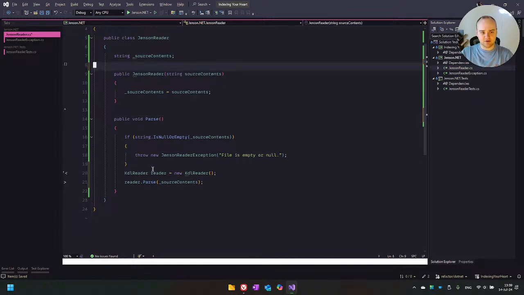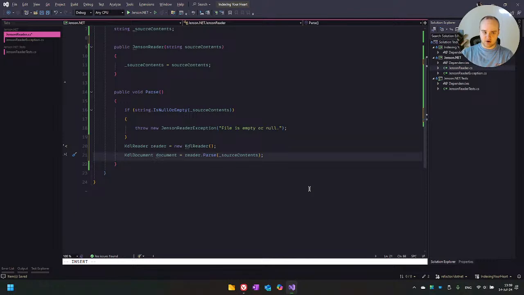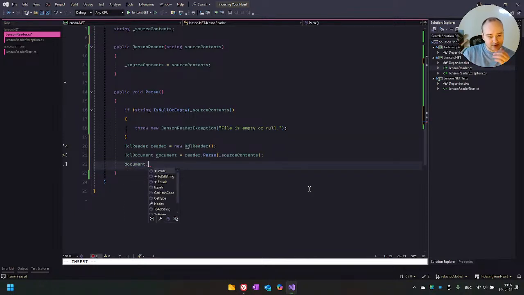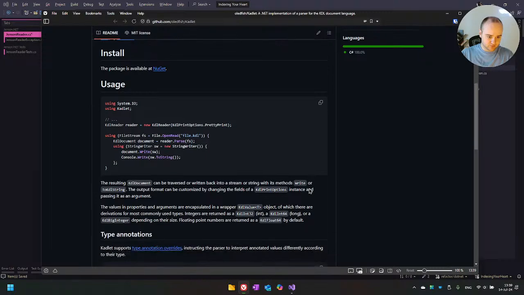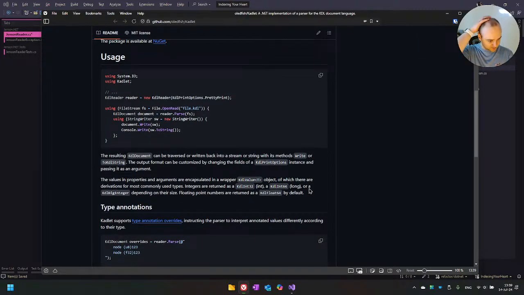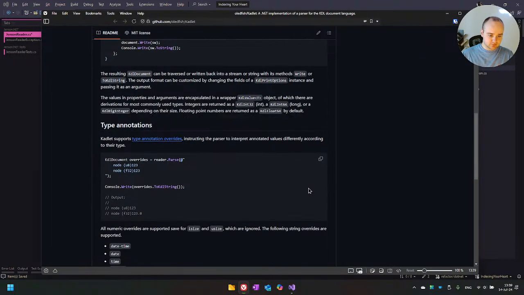Actually, I don't think we need to store the document here, do we? No. We can just say cuddle document. Document is this. Right. So then here, to cuddle string, right. Okay. Reader parse. Okay, yeah, I see here.